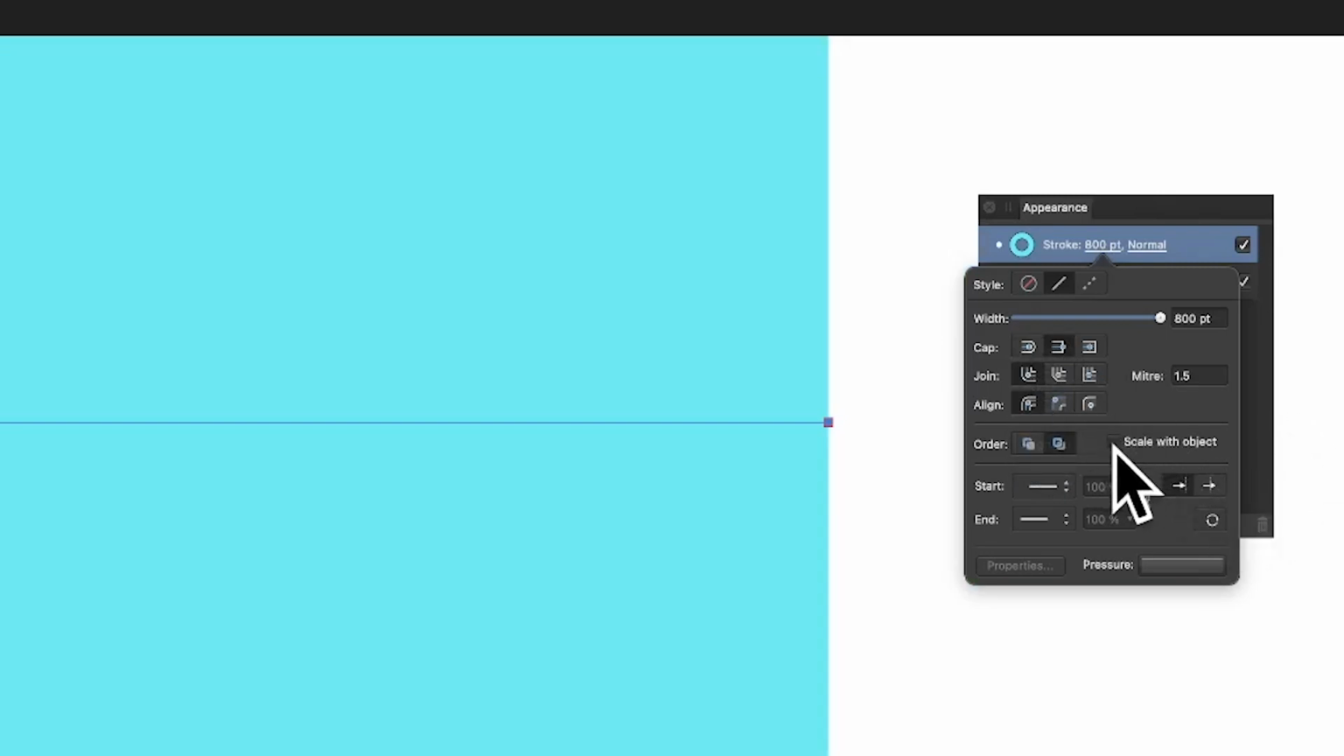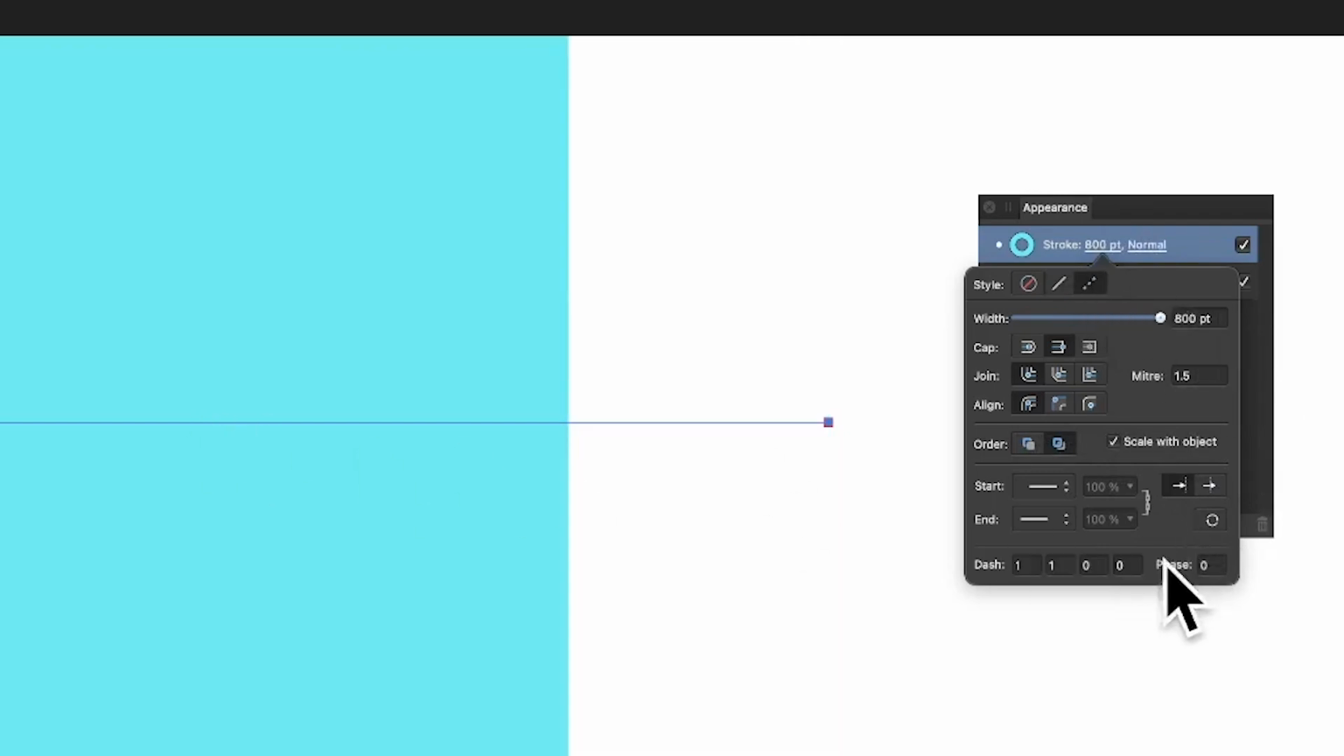Also, I'm going to go with scale with the object. Doesn't particularly matter, but I always like to set that. And that's it for that one. Now go to the dash line style. So just go there and I'm going to set this.